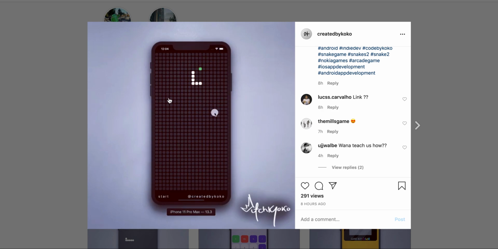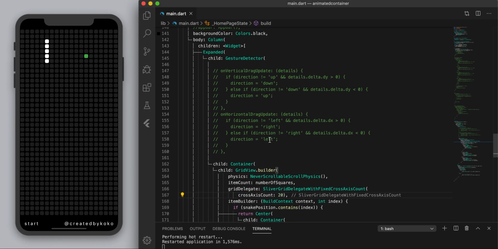But basically, if you don't know this game, we'll just swipe around and your snake has to go eat this apple, and then the snake grows. If you smash back into your own body, then that's when the game is over. Okay, so I'm going to show you how to make this game using Flutter code. So let's just jump over here.